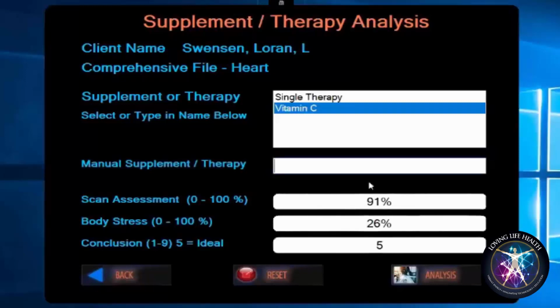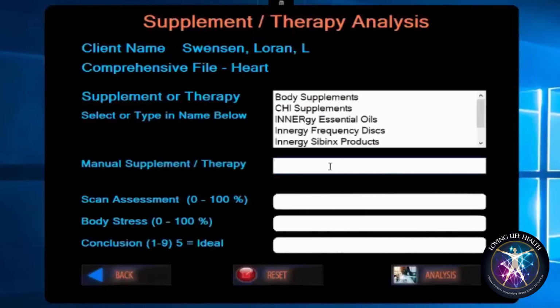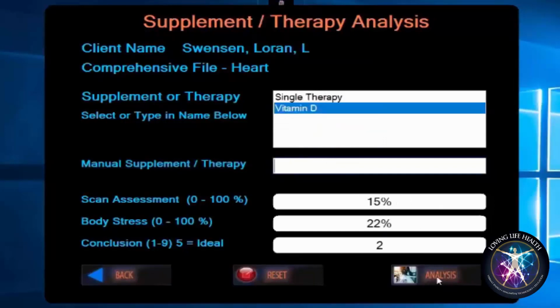Now, it might come up where it comes up differently. Well, let's reset that, and let's put in vitamin D. And Analyze. Now this comes up. It's only 15% going to be helpful for the heart, 22% stress on the body, and for the heart it's a 2. So you would not want to use or suggest that they use a vitamin D. So it shows you both, and it's totally unbiased.